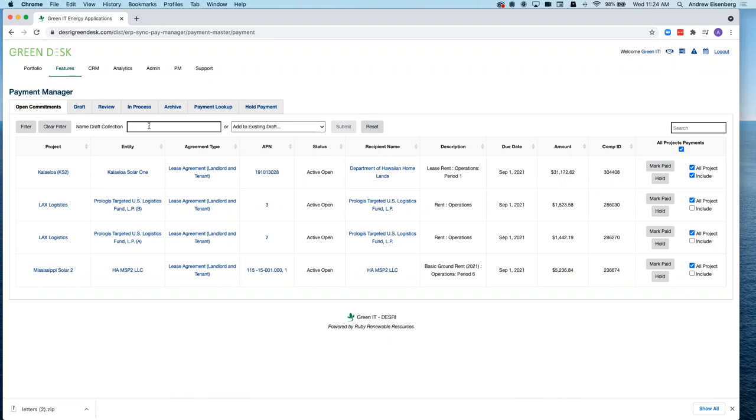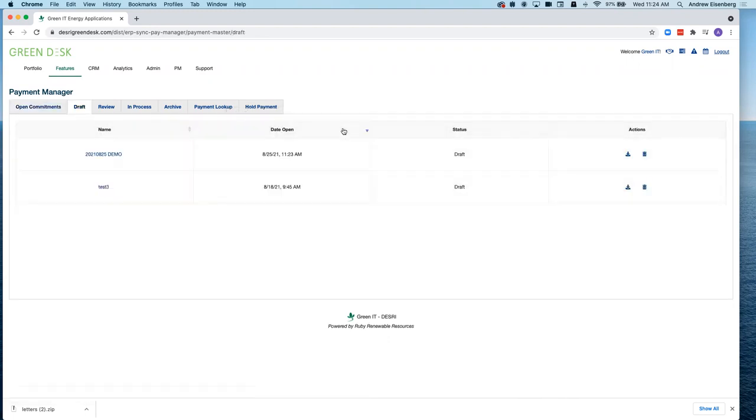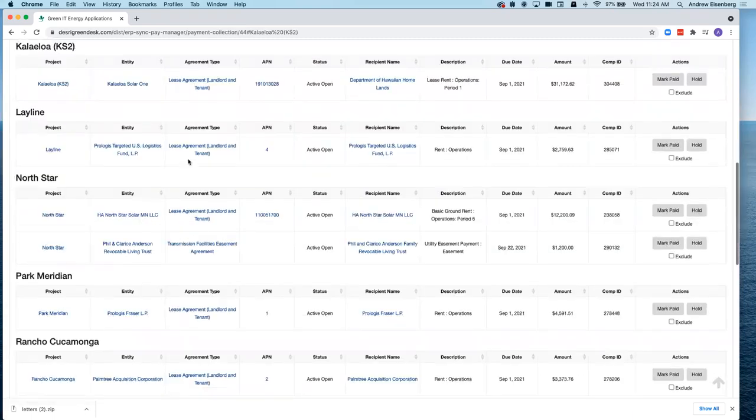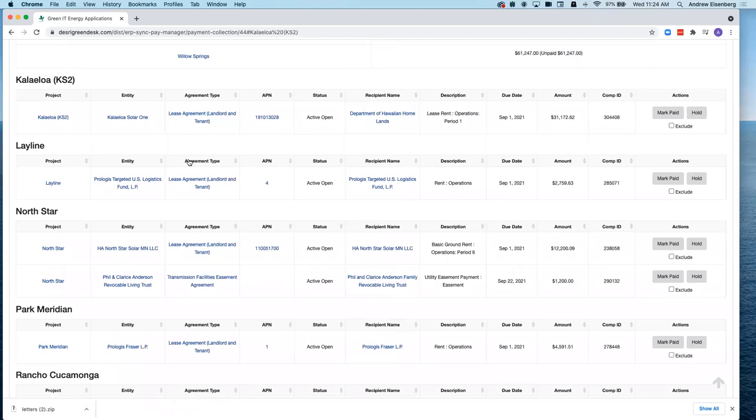So instead of naming it here, I just go add to existing. I've got that one selected as include, and now I click submit, and it's now added that KS2 payment to my collection. And that's perfect. That's what I wanted to do. Now, you know what? That's the wrong payment. I don't want this one. Let's get rid of it.